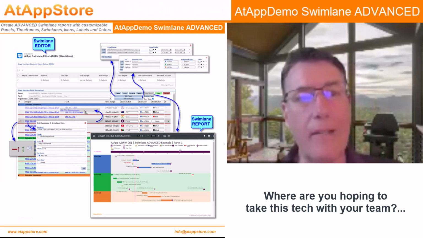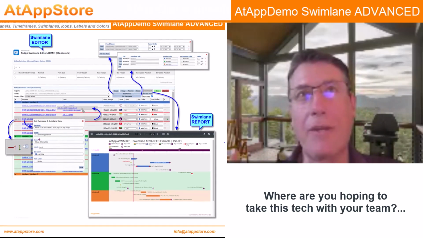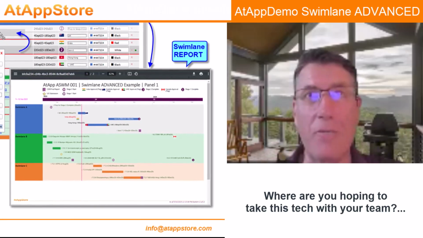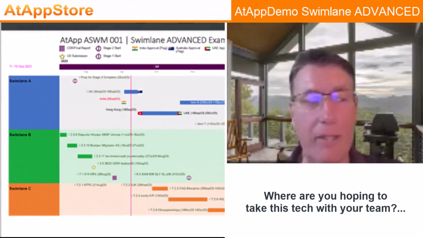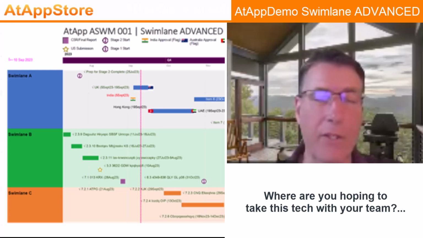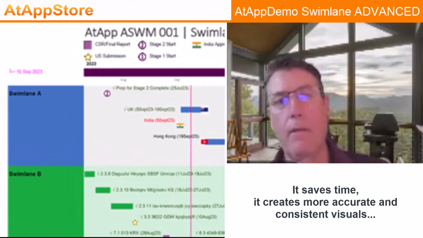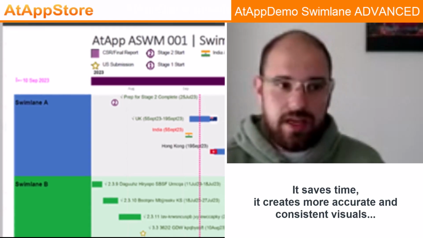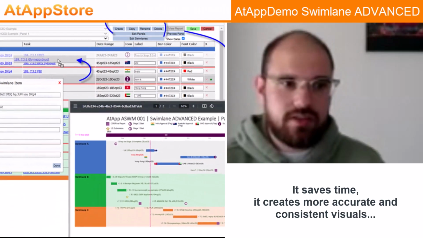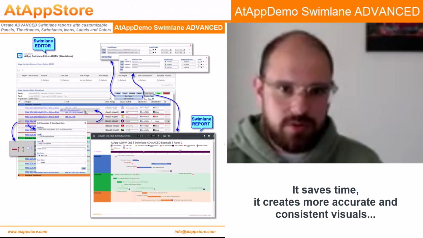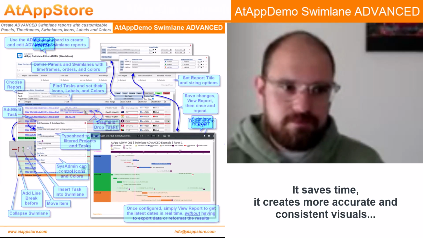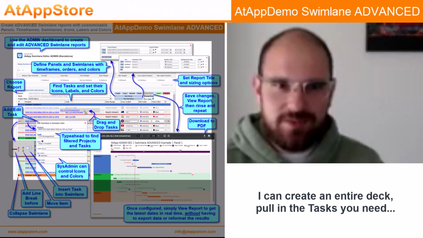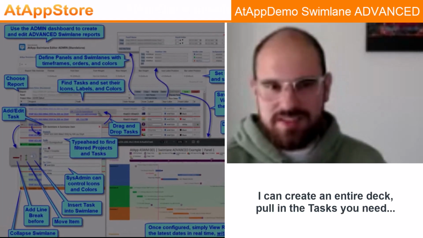Where are you hoping to take this tech with your team, and how are we going to help people understand why this is a superior technology rather than exporting data and cobbling it together in something that requires a bunch of care and feeding? First of all, it saves time. Secondly, it creates more accurate and consistent visuals for reports. And it's connected into the system that you're using where you store your data. So it just makes sense.